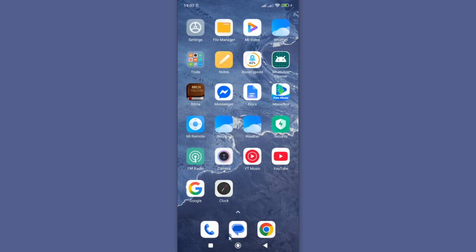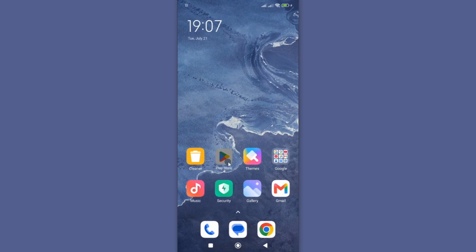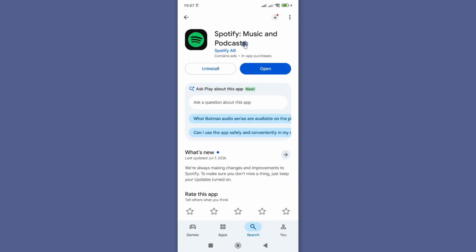However, if you still have a challenge, then check and see if you have any update for Spotify through Google Play Store or App Store and update your app to the latest version. In most cases, now this should be able to fix your problem.